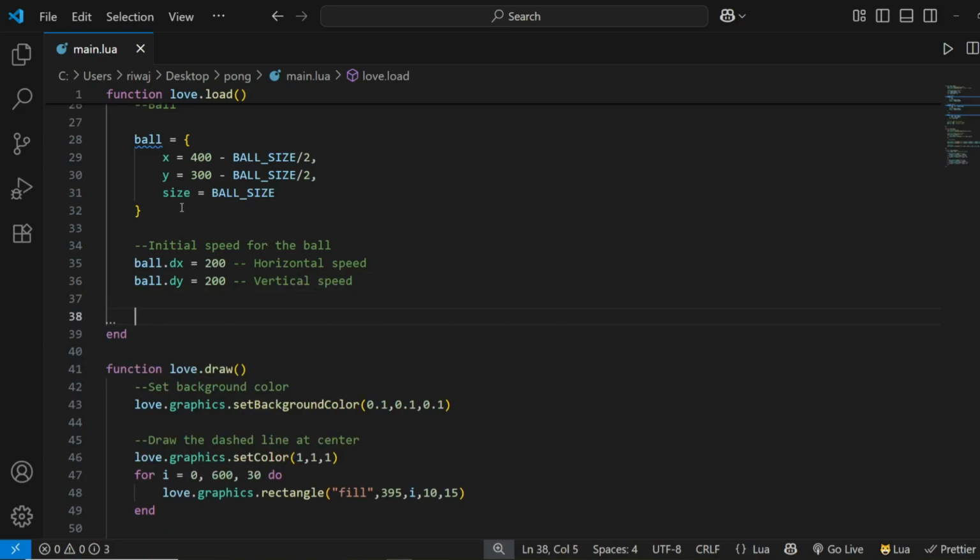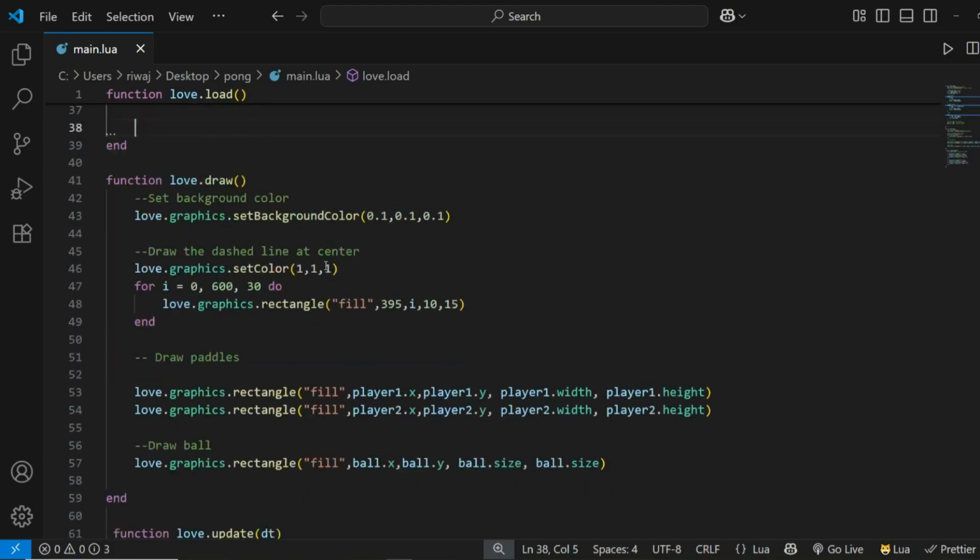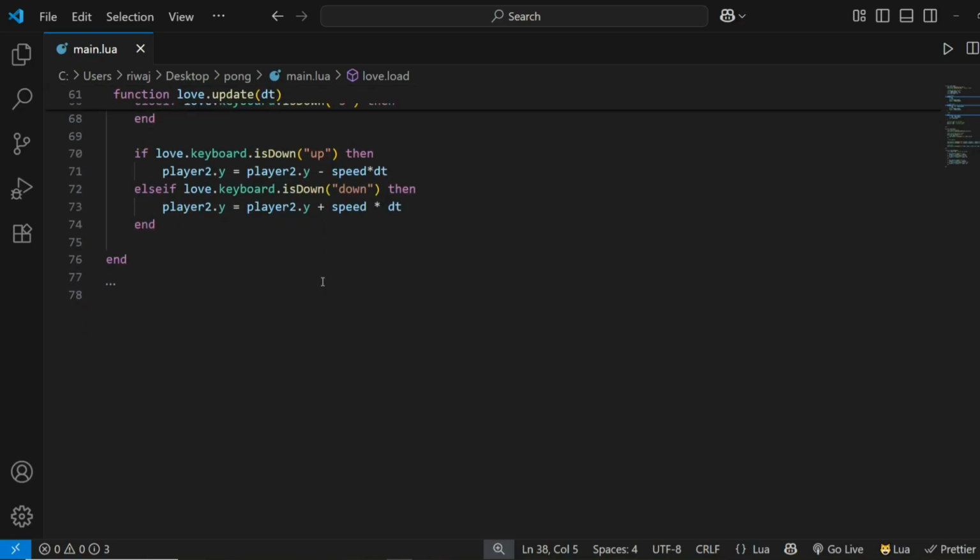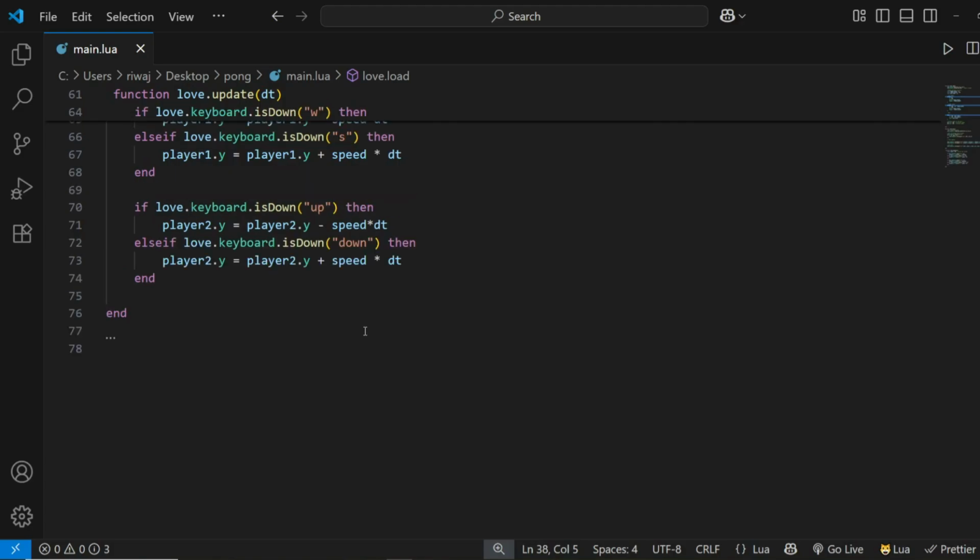Now in our game we want the ball to move, right? And to do that we need to control how fast it travels horizontally and vertically. Here ball.dx stands for delta x, basically how much the ball's x position changes every second. Since we set ball.dx to 200, it means that the ball moves 200 pixels per second along the x-axis. Similarly, ball.dy is for the y-axis. It's how fast the ball moves up and down. And later inside love.update, we will multiply these speeds by dt so that the ball moves smoothly and consistently no matter how fast the computer is. So we have loaded the speed of our ball.